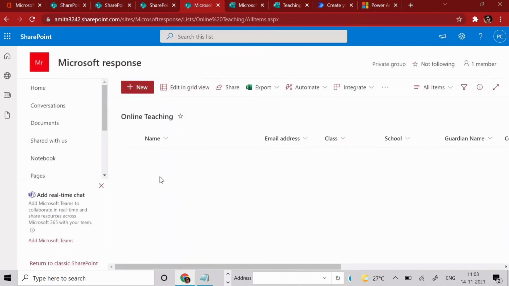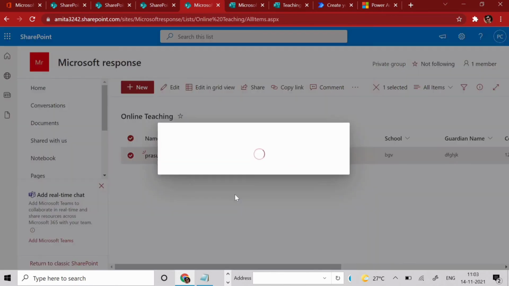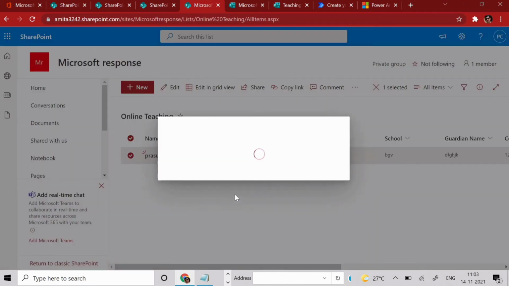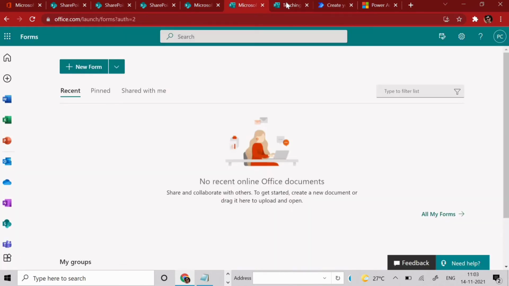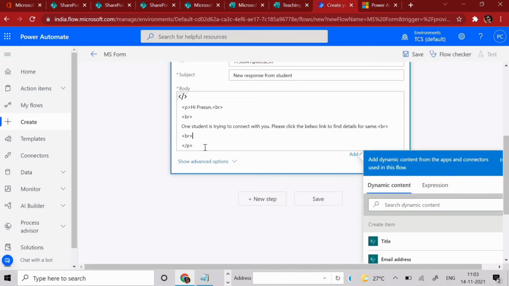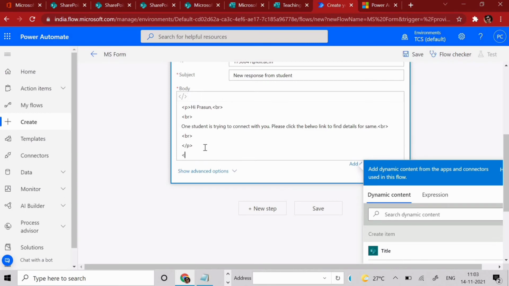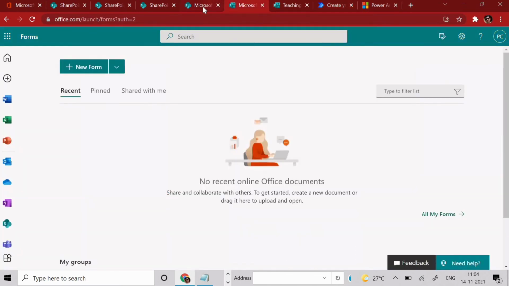Just save this item in this list. Okay, now right click on that, click on copy link. Okay, copy here and just paste it here with the help of HTML tag. So href equals to that link, and just a second, let me open that item.